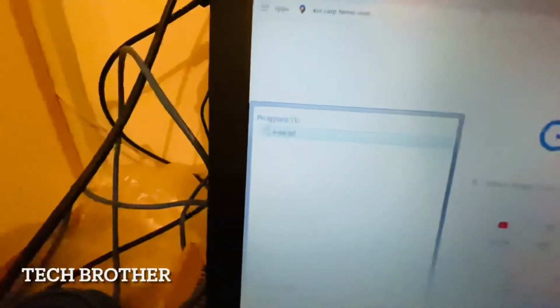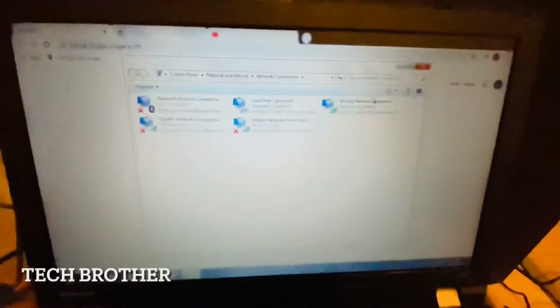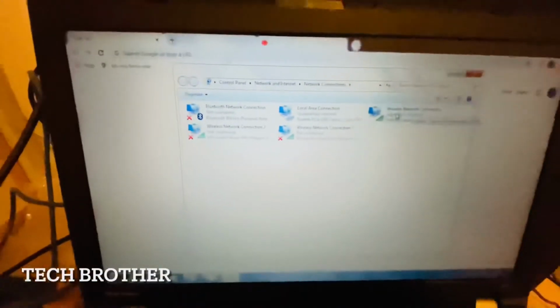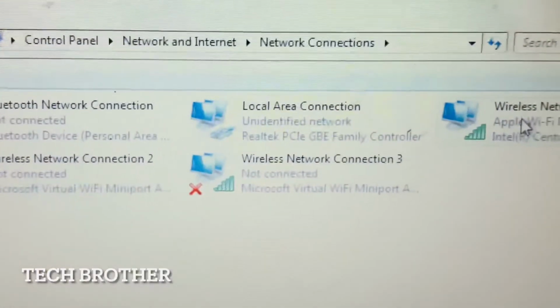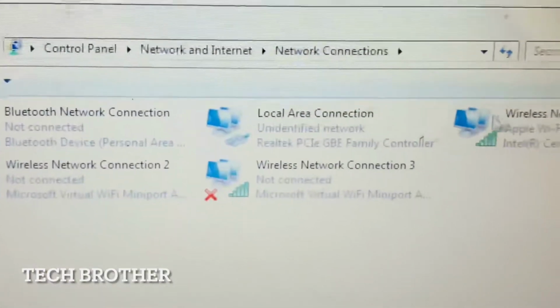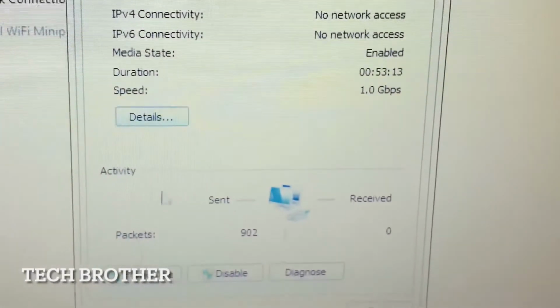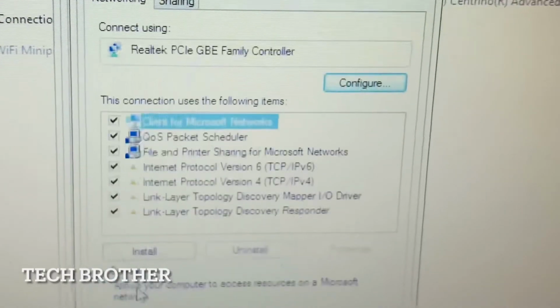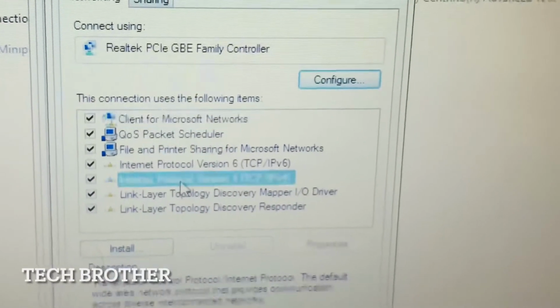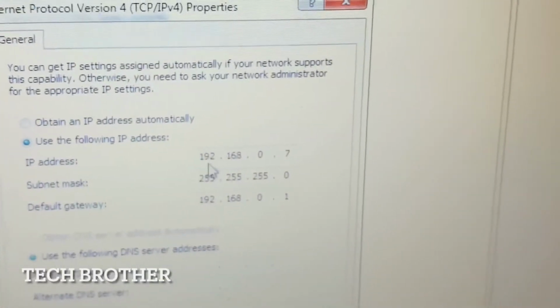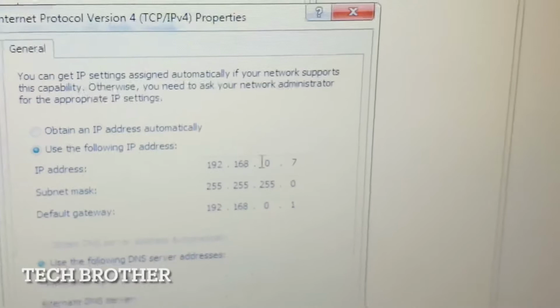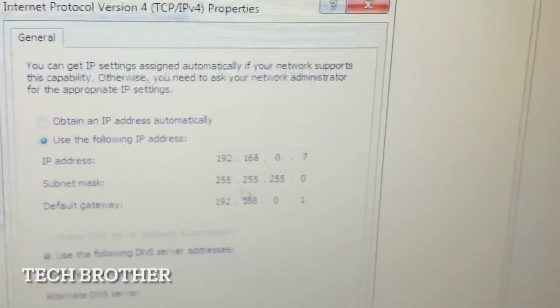First we will see ncpa.cpl. Here we can configure the IP address of this wired local area connection. Let's see what IP address I already configured here. Properties, IPv4 address. Okay, I configured it in the same network, 192.168.0. That's fine. And the gateway is also the same, 192.168.0.1.